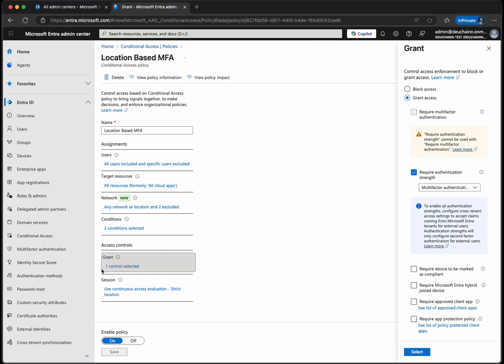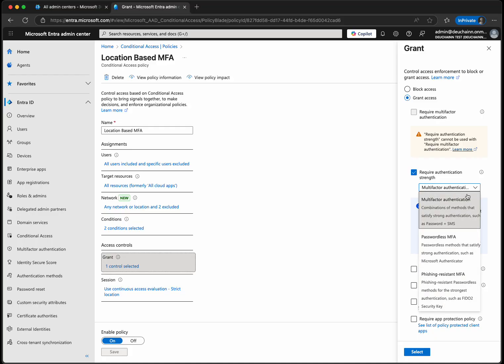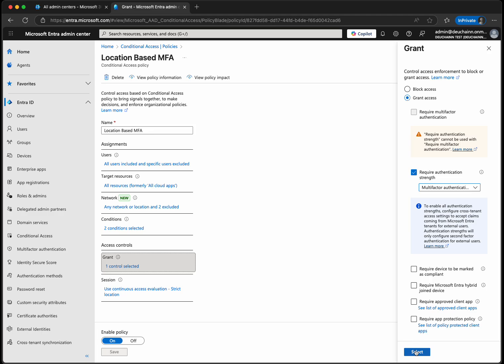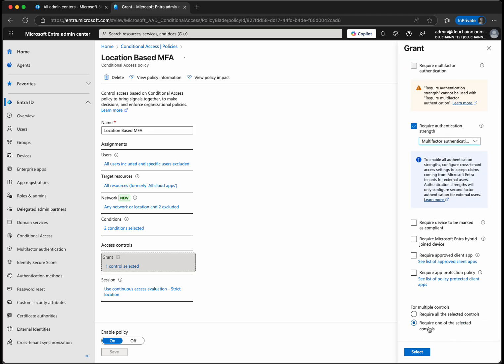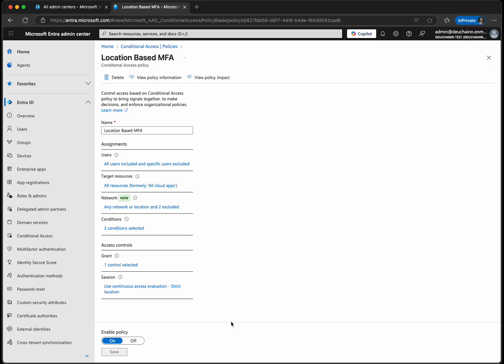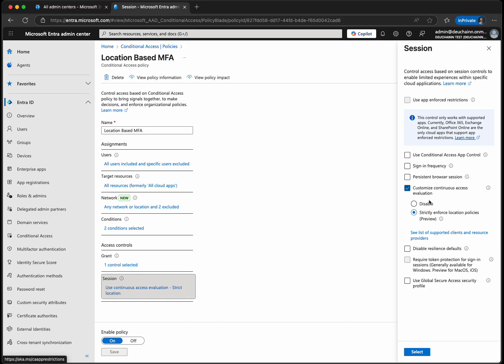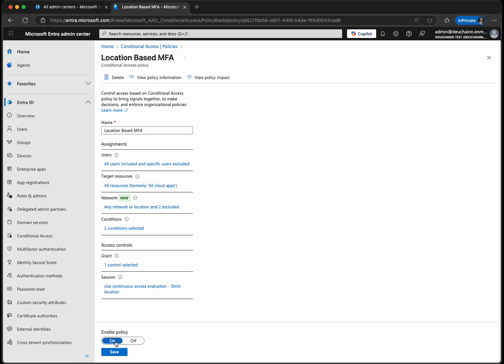And then at the bottom, you're going to do grant access and require MFA. So there's a few different options here. We generally just do this one, but at some point it wouldn't surprise me if we get more strict on that. Select it. Oh, and require one if selected. You could require all selected, but we've only selected one. If you're adding more, you can decide there what you want to do. Hit select, and then use continuous access evaluation, strict location. This is fine. And we'll click select and enable.